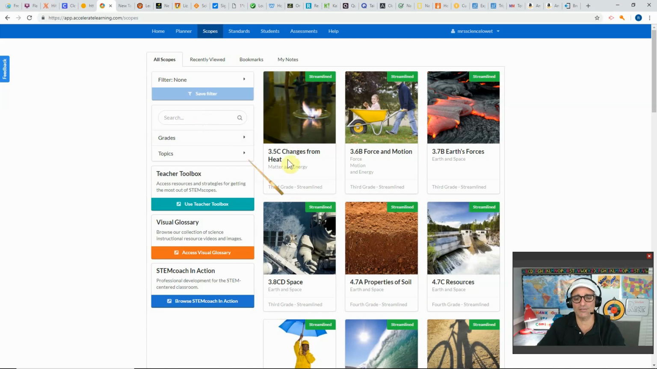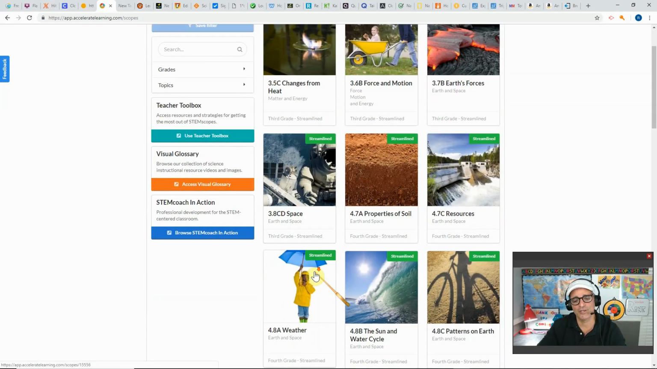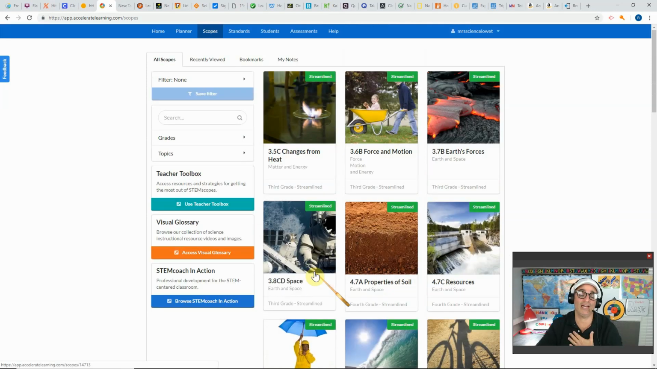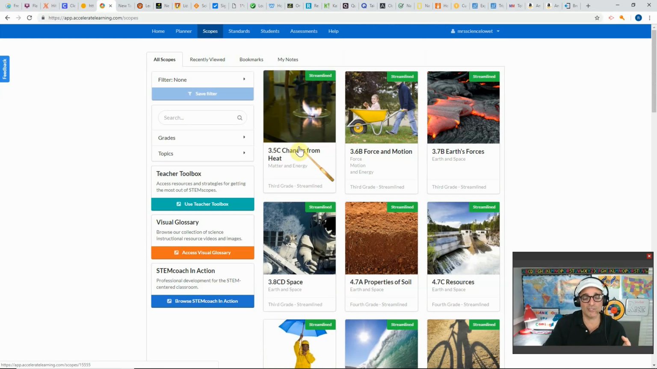This is their dashboard. They arrange their content by TEK, and as you can see, I only have the 5th grade platform, but because the 5th grade test contains so many of the previous TEKs, I do have access to 3rd grade TEKs and 4th grade TEKs. So it's a pretty good resource.